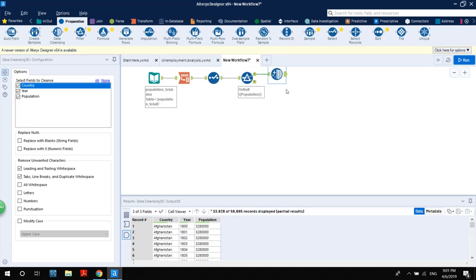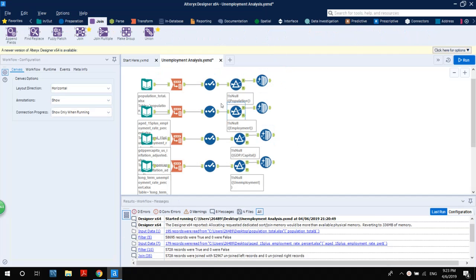We will do the same steps for the other series. Now here is what my 4 dataset workflows look like. And now I need to combine the 4 datasets together to create a new final dataset that I need. I will use it in my Tableau.